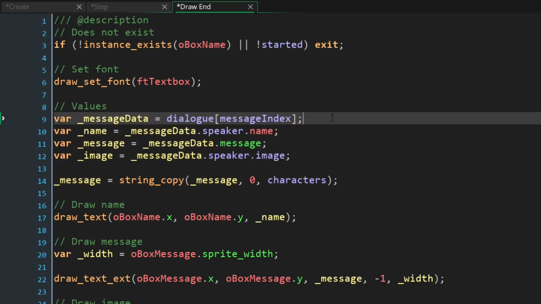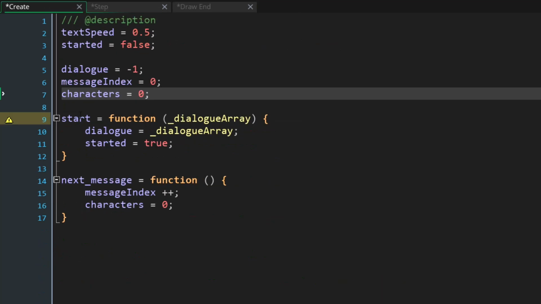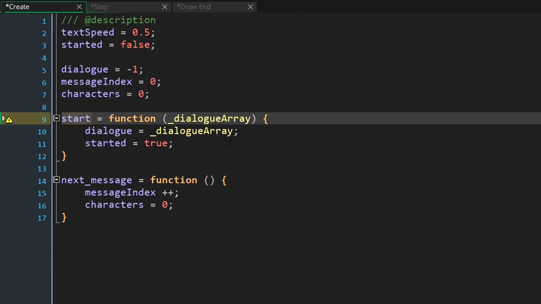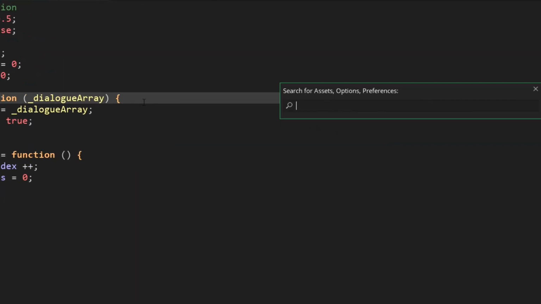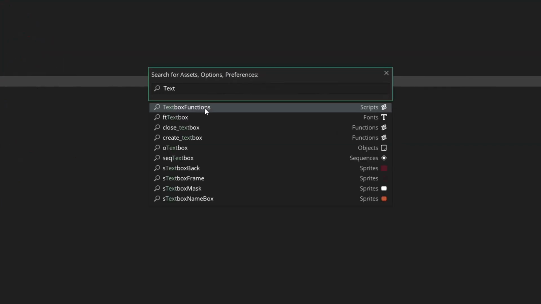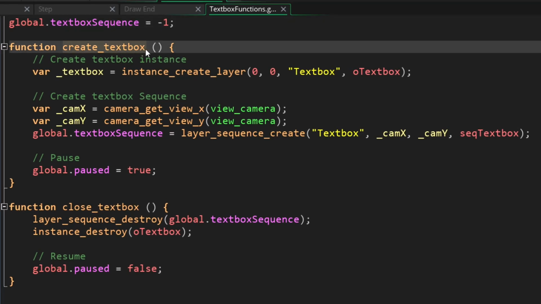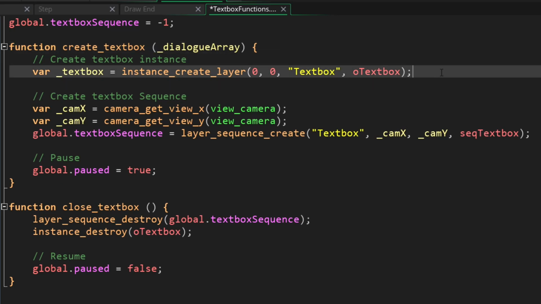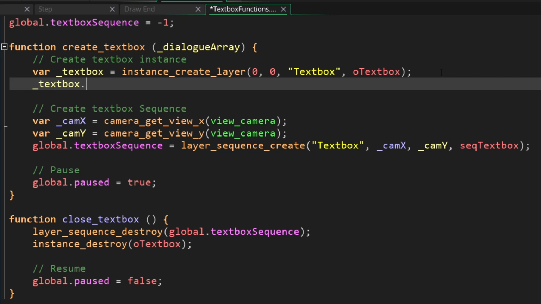We've now finished coding our textbox manager, but we need to make sure that this start method is called when the textbox is created, so we'll do that in the textbox function script inside this create textbox function. First, we'll add an argument to this function, so it now requires a dialog array to be passed in. That's simply the dialog array that we want to display. Then after this line where the oTextbox instance is created, we'll call the start method on it. We'll pass in the dialog array that we got from the arguments into the arguments for this method.